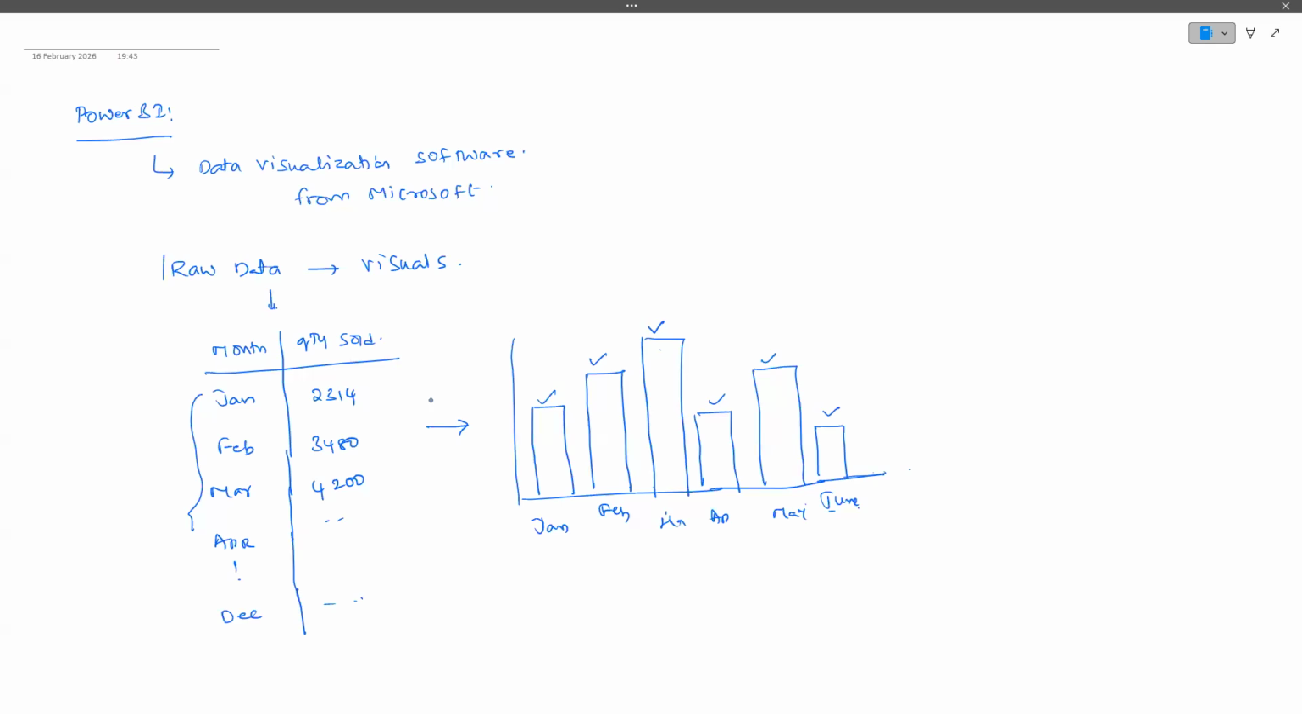So the main objective of converting raw data into visuals, the reason we use data visualization software, is that using visuals we can do analysis and very easy interpretation of data. Based on that interpretation, we can take business decisions. So for easy understanding of the data and to support our business decisions, we need to convert the raw data into a visual format.